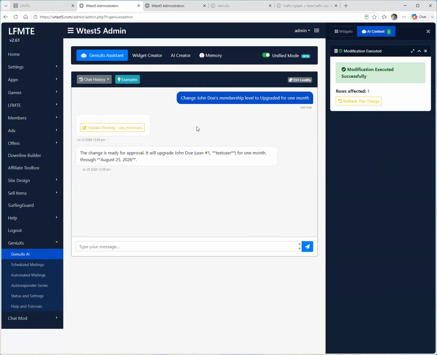It has a lot more capabilities. It can edit your members. It can add credits. It can add banner impressions. It can extend somebody's upgrade. You can just ask it in natural language what you want it to do. And it can do a lot more things than it could before.